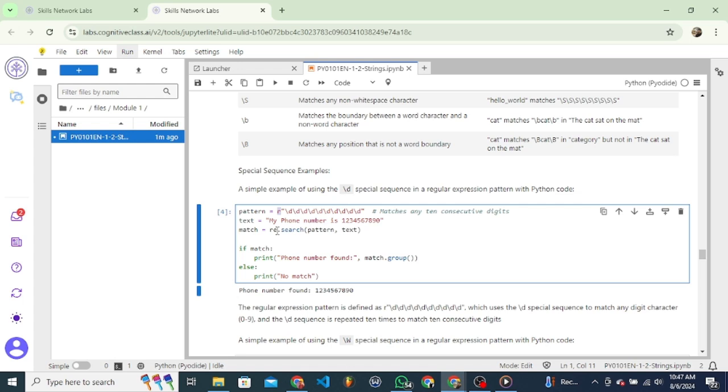And now we're calling the regex module, and then we're searching for this pattern in this text. Remember, we've already defined the pattern. What do you think it's going to print? Of course, it's going to print this. This is a 10-digit value, and we've already specified the pattern, and so it matches this pattern here.